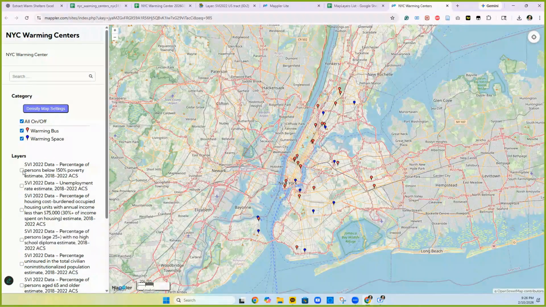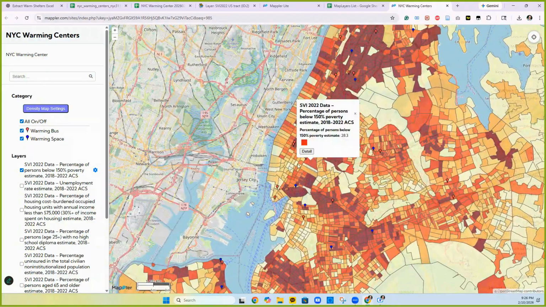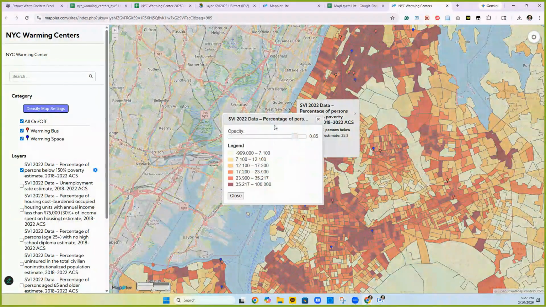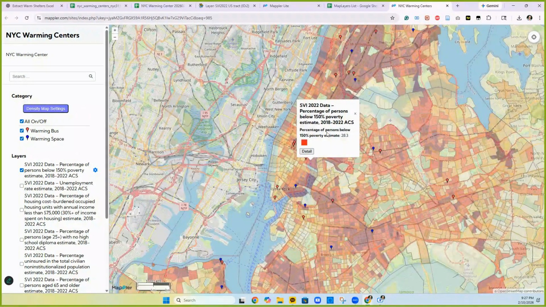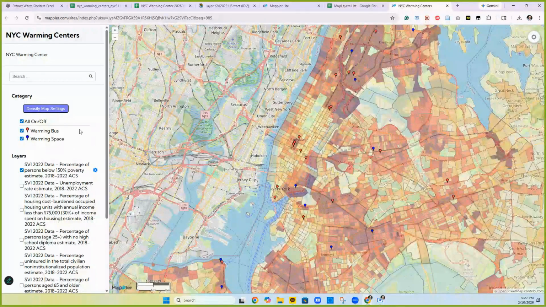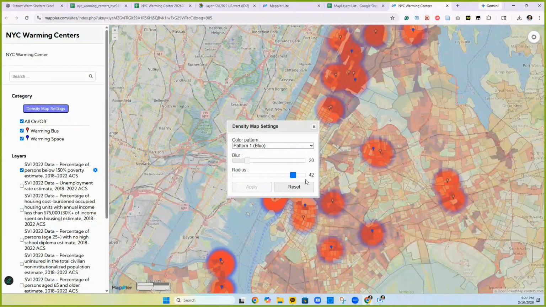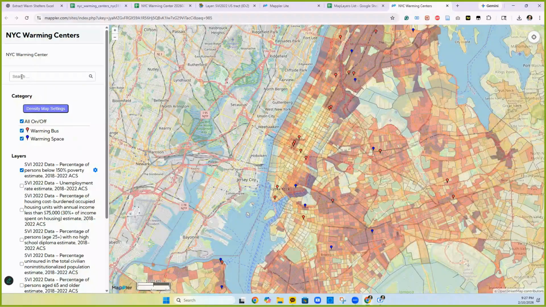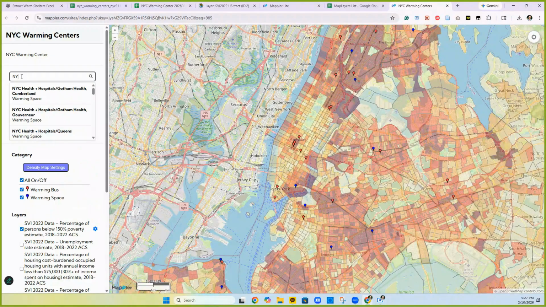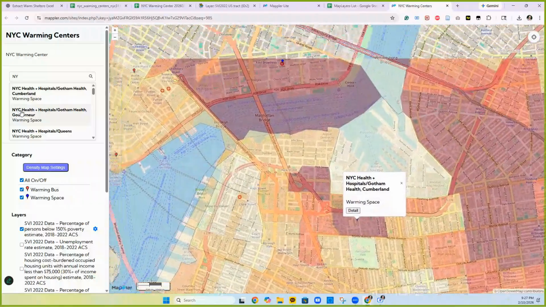But you can see percent of poverty, right? And then you can zoom in, you can click, you can get the information. You can click this and you can control the opacity, right? And then also this density map is interesting. You can create a density map of the point data, right? So if you have a lot of points, you can see a pattern, right? And you can do a search of the area. You can just say NY, enter. So there's NYC health, and if you click, it will zoom into there, right? It will zoom into there.